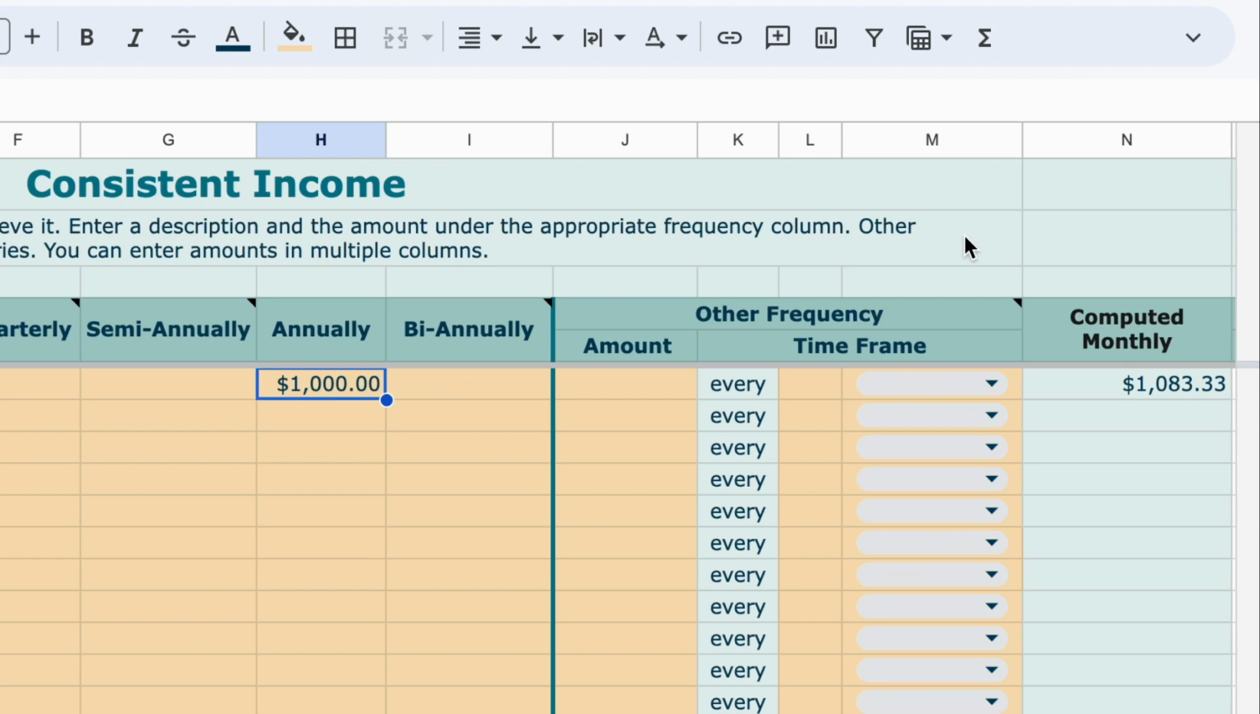The last thing I want to mention on this tab is the section here labeled Other Frequency. This probably won't be necessary for most people, but it's here just in case. Let's say that you're paid at some weird frequency like every 4 weeks. That doesn't work in any of the other columns that we have listed, so we'll enter it in the other frequencies. So if we make $3,500 every 4 weeks, we'd enter $3,500 under the amount. We would enter 4 after every, and then select weeks from the column. So basically this now reads $3,500 every 4 weeks. So you're basically filling in the blanks in the sentence. And just like before, this is averaged out and entered into the average monthly income here in the last column.